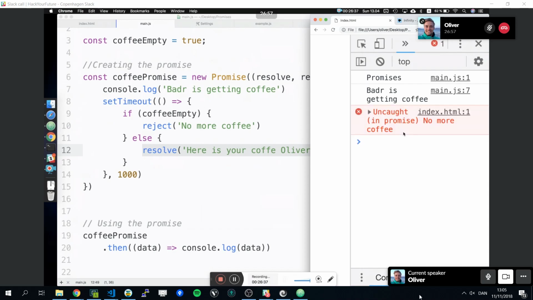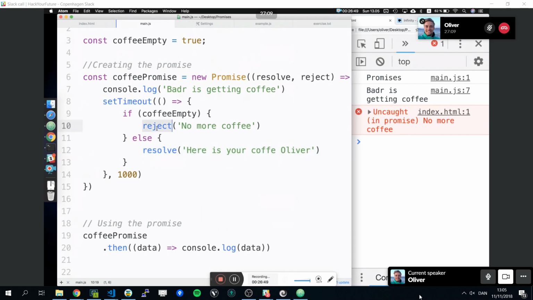So why does "no more coffee" not work? This is an error. Basically, when we call reject, what JavaScript does is that it throws an error. We don't want this to happen. If something goes wrong in JavaScript, we always want to catch the error and then check some extra. The same goes for promises, right?